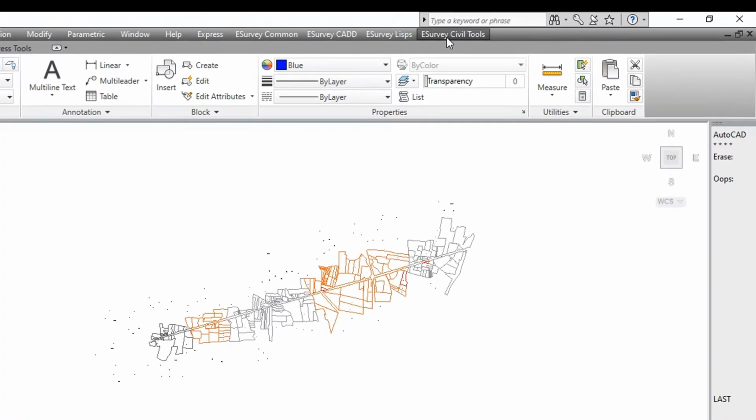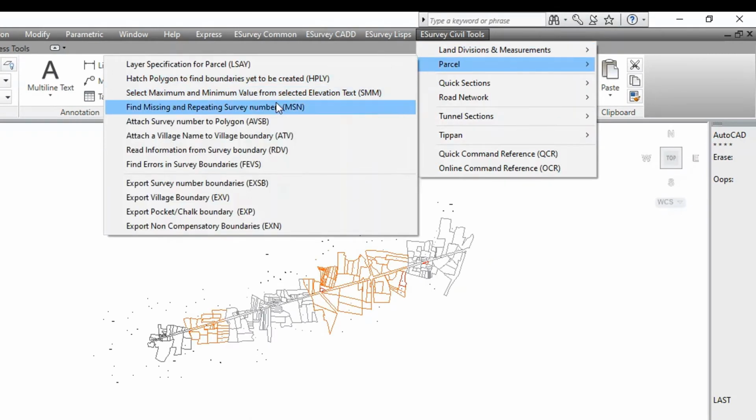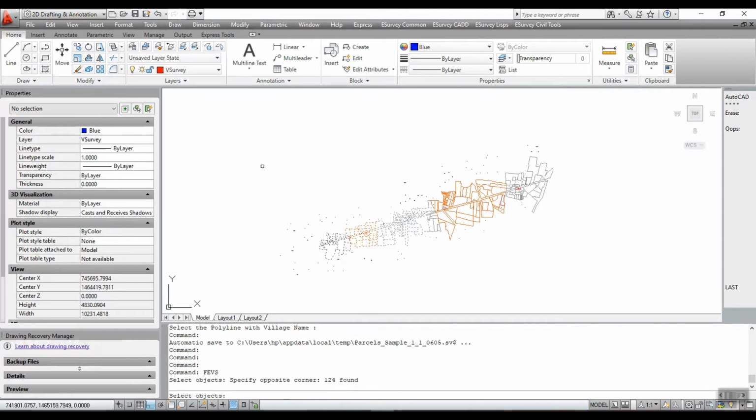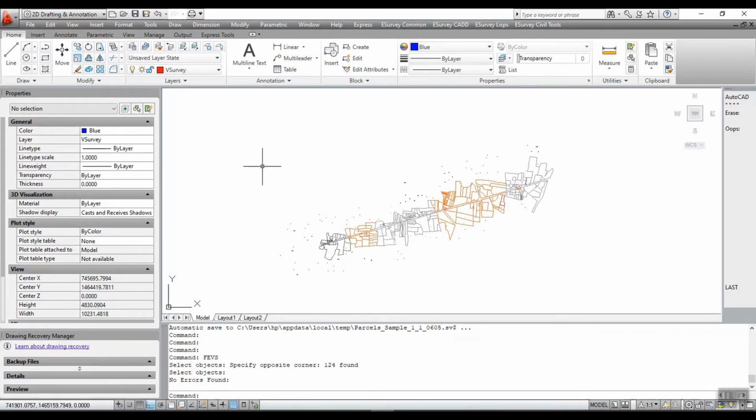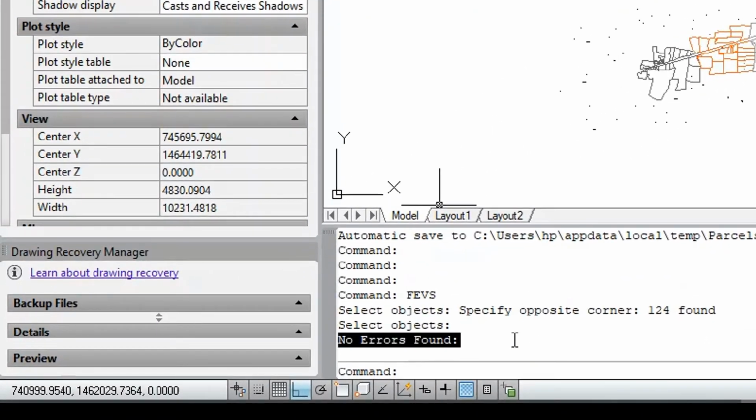Run FEVS to find errors in survey boundaries. FEVS command will mark errors if found. It will either hatch or put a circle in survey boundary when errors like survey boundary is not closed, or when there is no survey number within survey boundary, or there are more survey numbers in one survey boundary.